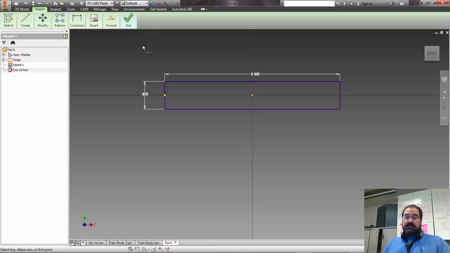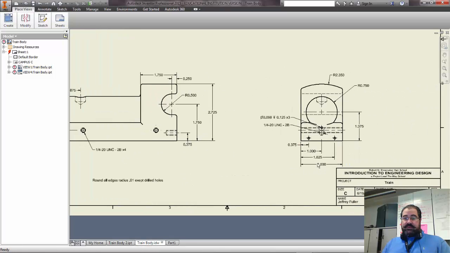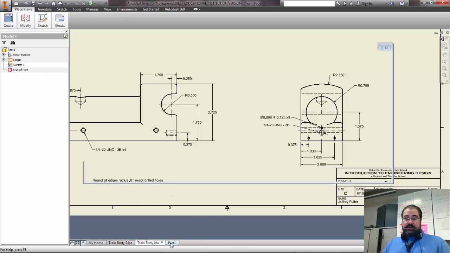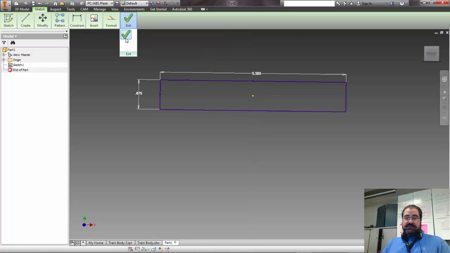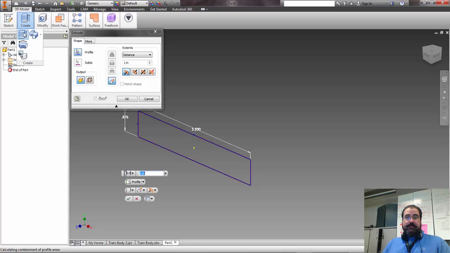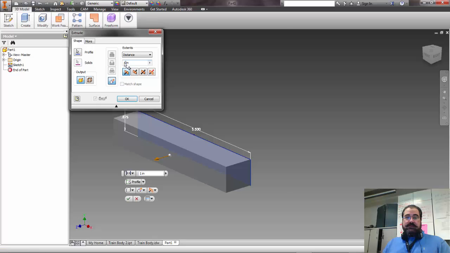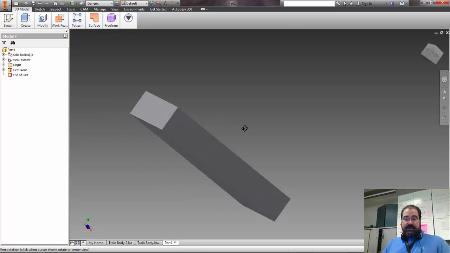The next thing I want to do is get the depth of the base, and we said that was 2 inches. So we'll go back to our drawing. We're going to finish the sketch because we're going to achieve our depth with an extrude. It defaults at 1 inch, so we just have to go in there and type 2 and click OK. So now we have our base feature.